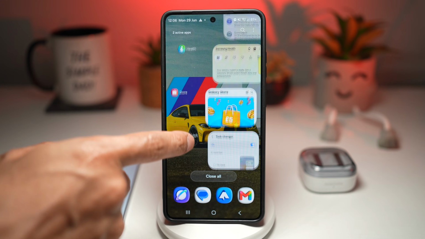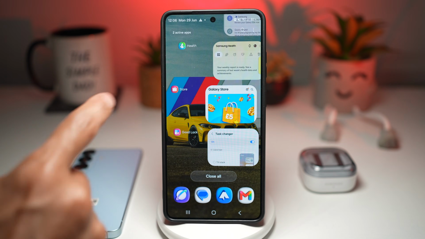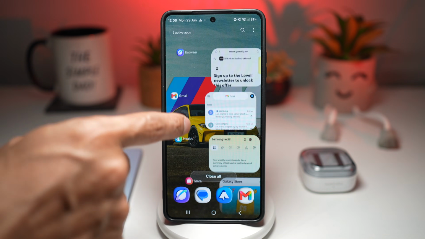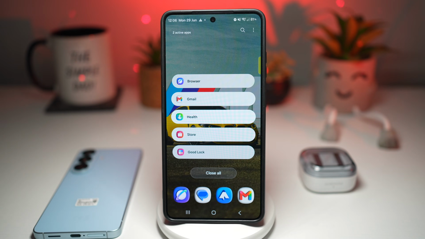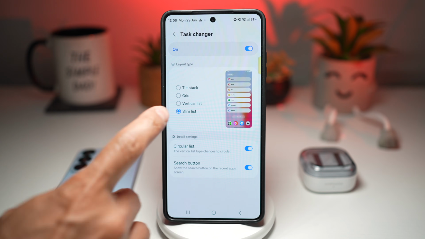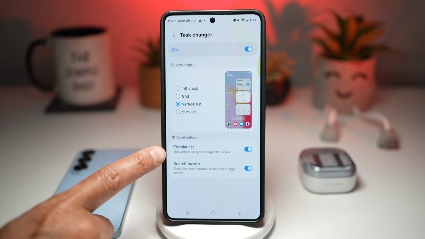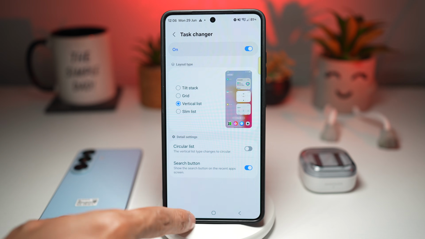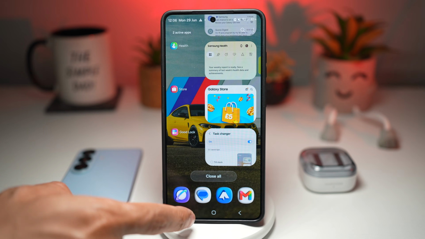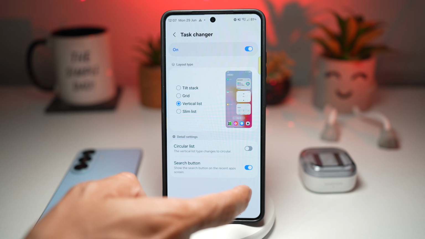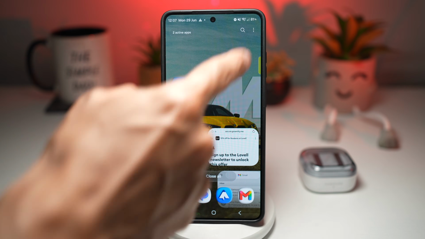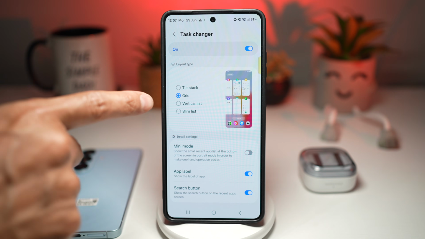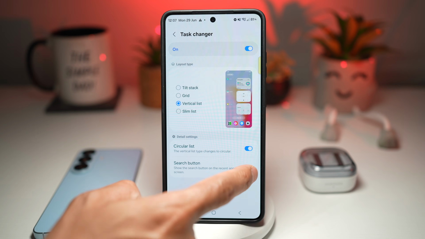The vertical list will feel familiar to the tilt stack layout. Instead of scrolling left and right, you need to scroll up and down. With the slim list, you have a minimalistic look. Plus, it doesn't give you a preview of your apps, so it's good for privacy. Now, if you go ahead and choose vertical list, you have the option for a circular list. So if I switch this off, your list will go up and down. If you switch on the circular list, it'll go in the form of a circle like this. So more like this. And on all the layout types, you can go ahead and enable the search button.